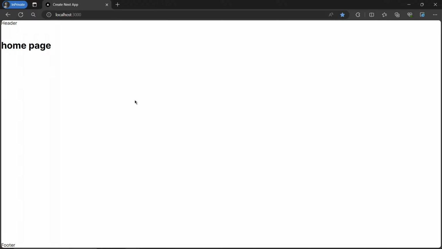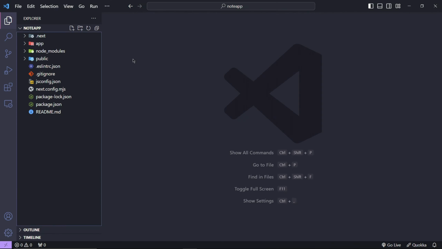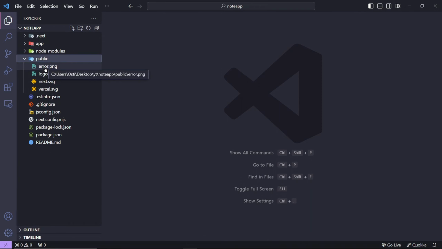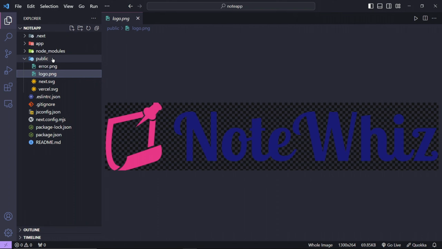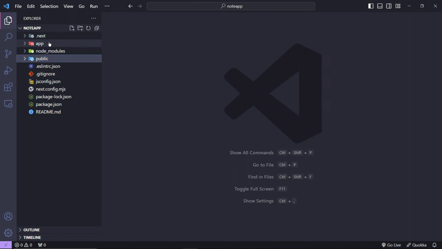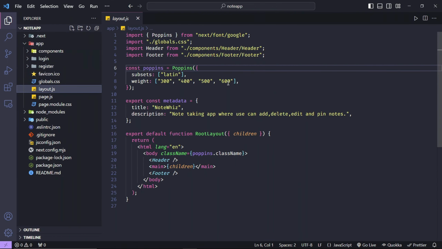I don't want to waste your time typing HTML and CSS, so I'll add some HTML and CSS in our header and footer. I have added the necessary HTML and CSS that we need in our app. Let me walk you through the changes that I have done. Inside the public directory, I have added two images. One is of the header and another is the logo of our app. In the layout.js file, I have imported the Poppins font and updated the metadata of our app.